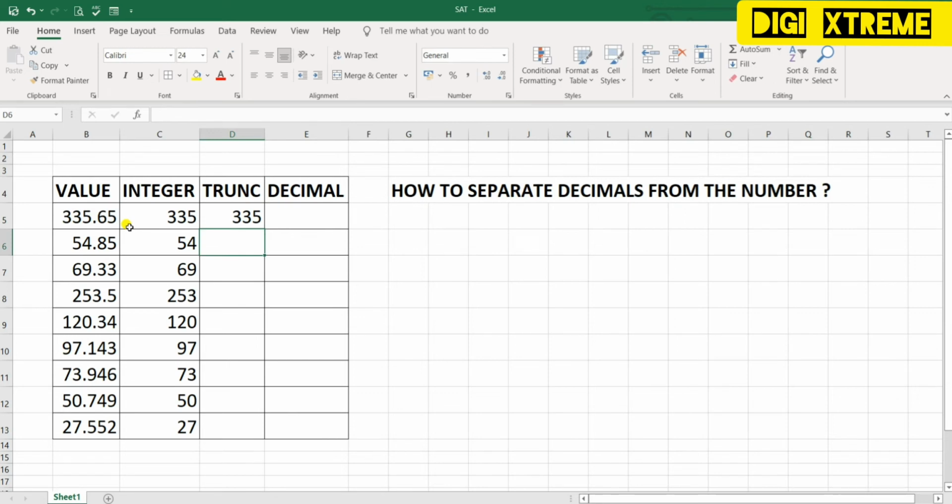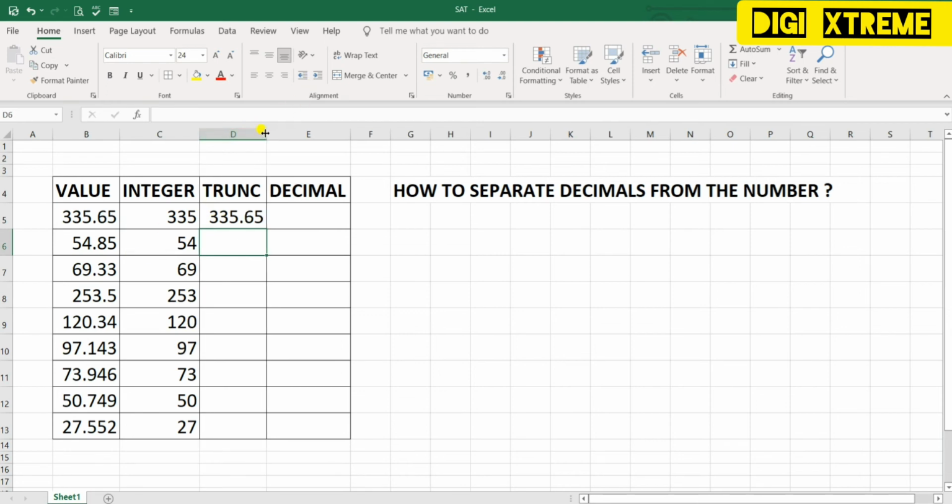So both formulas are doing the same thing, giving the same result, but there is a difference here. Why did we get 335 the same? Because in num_digits we mentioned 0. What if I mention 2 here? Then you can see what changes it gives. Now you can see it has given me the decimal also, because I had mentioned 2. So after the decimal it has taken two decimal places, 6.5. So this is how the TRUNC function works.